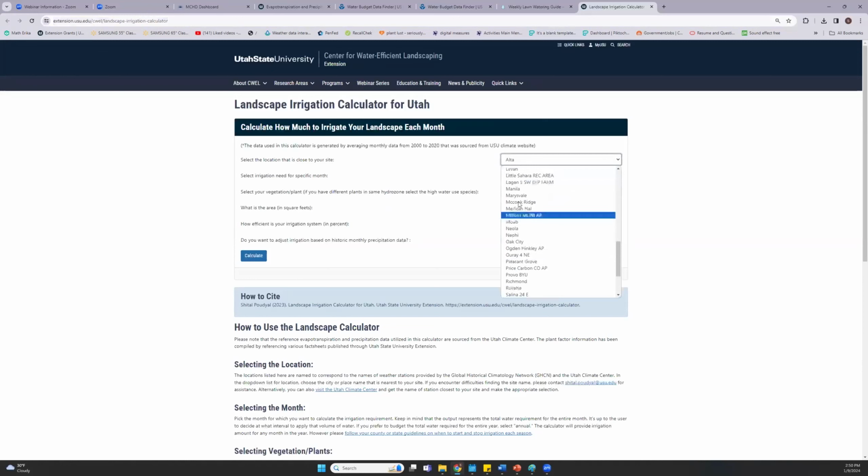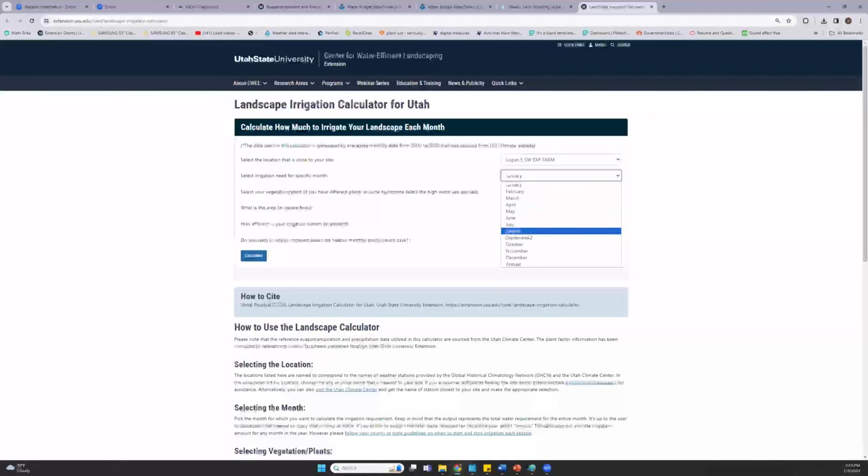So there should be the location or the weather station name for the site that is close to you. Choose the site that is very close to you. For me, I would always choose Logan because I'm close to Logan. Say I would need the ET for the month of August, and I am growing low water use turf. My landscape is 15,000 square feet, and in percent, my irrigation is 80% efficient.